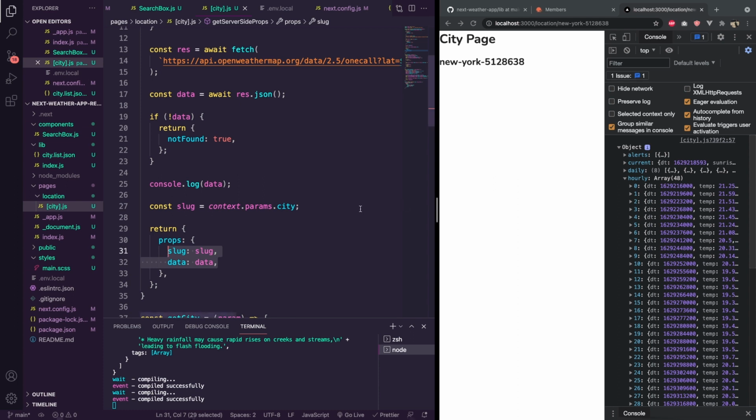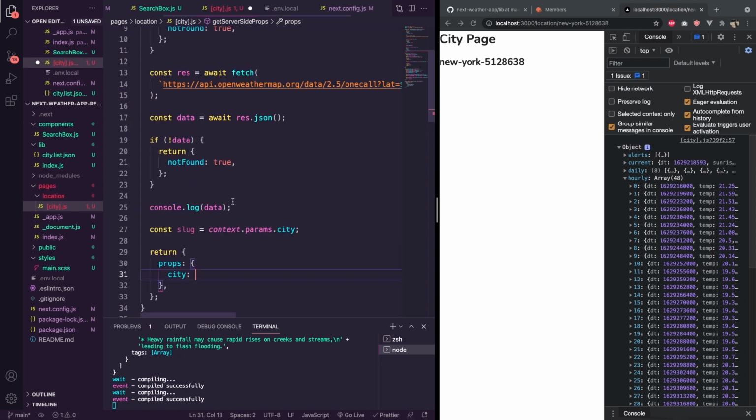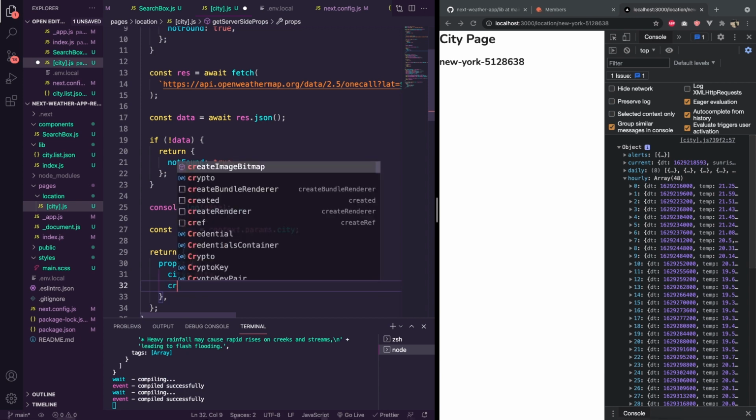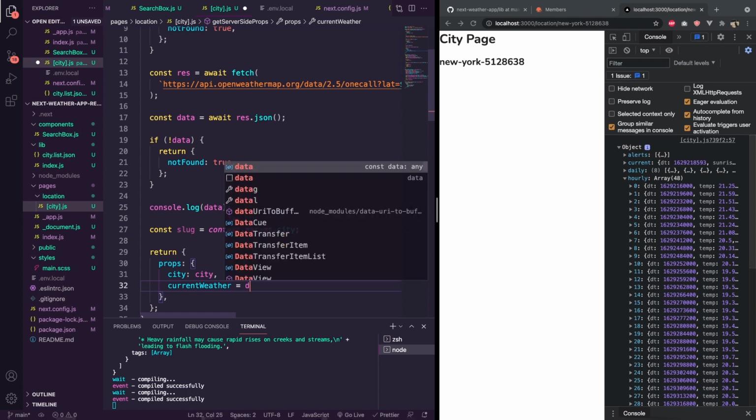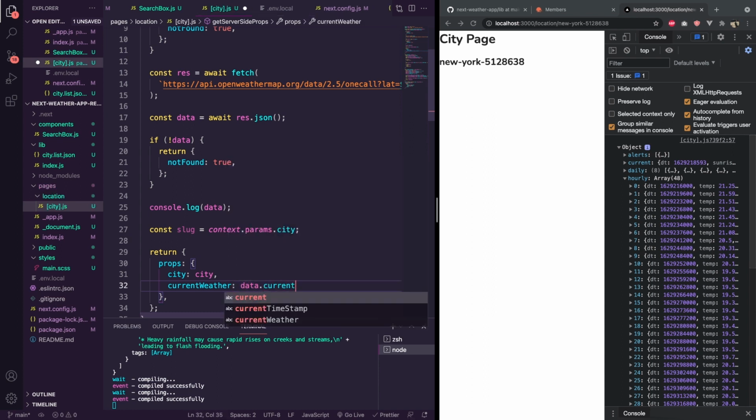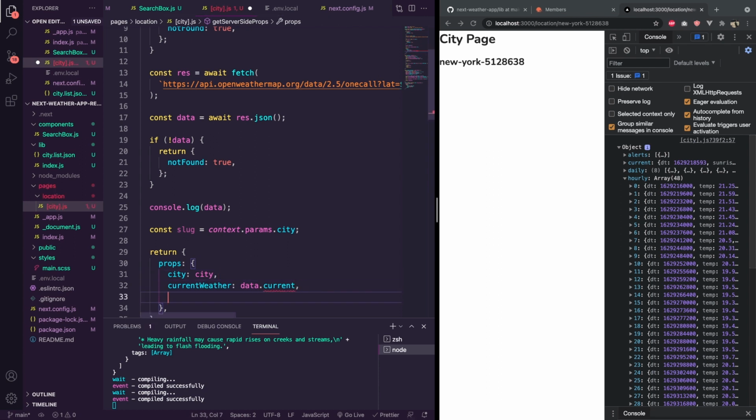So what we want to pass in is the city data. So city is equal to city here, so we can access the city data from our component. We want the current weather, which is equal to data.current. We're using this data here, look. And what else do we want? We also want the, is it daily weather? Yeah, daily weather. So data.daily.